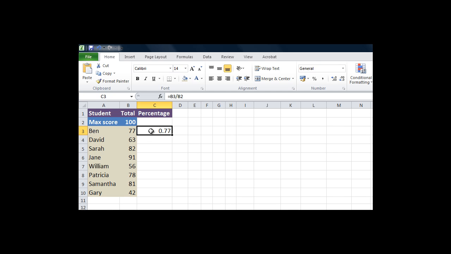To have it display as a percentage, I'll click up here, this little percentage sign, and we can see that it's now correctly displayed. So I'll apply that percentage sign to the whole of the column, so that when we make a calculation they'll show correctly. Let's do the same thing for David then, just to show that it's working. Equals the 63 divided by 100, press the enter key, 63%. Of course 63 is 63% of 100.